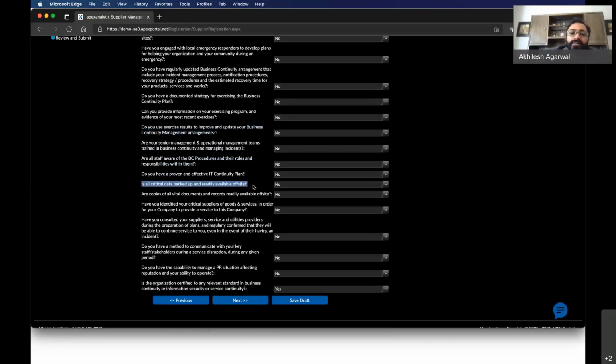Most organizations are data driven in this day and age. So another important question here is, is all the critical data backed up and readily available offsite? In case of a disaster, can I still get access to my data, and is it in some offsite location, which is not the primary location, right? So the backup has to exist separately from the main data set or the data center. Those are some of the different questions which are really important to capture. Of course, this is a big list to review, but since you asked what the critical questions are, I've highlighted a few.